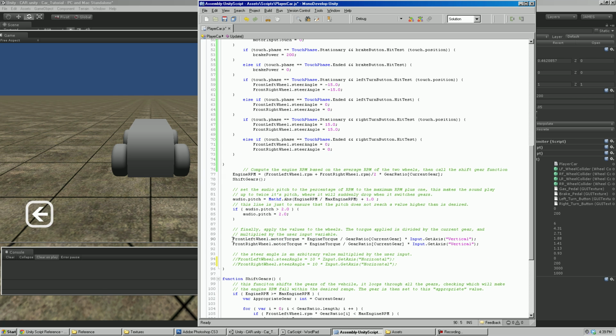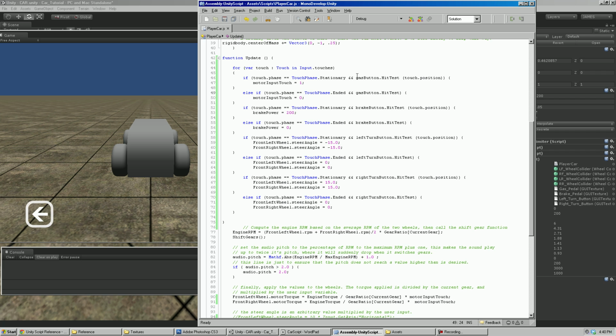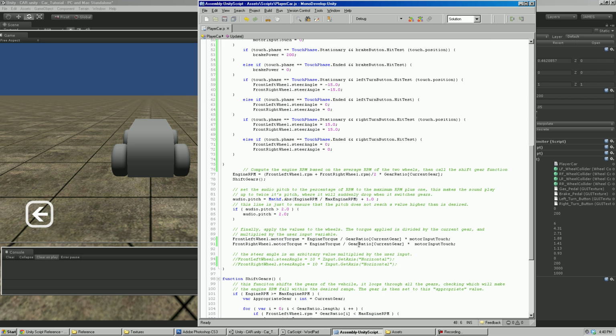The one we want to keep here, though, is this front left wheel, front right wheel motor torque. We're going to keep all of this the same, except we don't want to multiply it times the vertical input, which is the W and S or up and down keys. That was gas. Now we want to multiply it times our motor input touch. This should all start sounding kind of familiar now, because we created that variable earlier up here, and we said, if you're touching the gas button here, set that to 1, and if you're not, set it to 0.